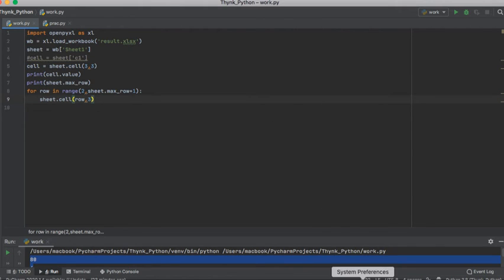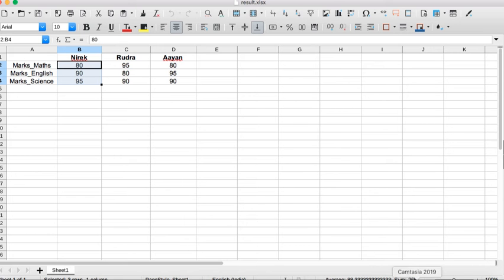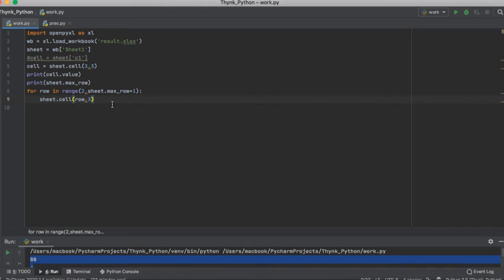Let me first also check what we have in the third column. In the third column we have the marks of Rudra. Here we would add 2, and then we'll store this into a new column, right? So let's go. Now we have accessed this cell. This would return me a value which I'll store in cell.